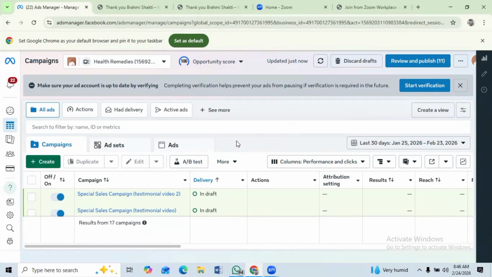Pixel is a piece of code that you install on your website to help you track the performance, the activities that people are taking on your website, the number of purchases, the add to cart, the page view, every single activity that is taken on your website, you make use of the pixel to track it.